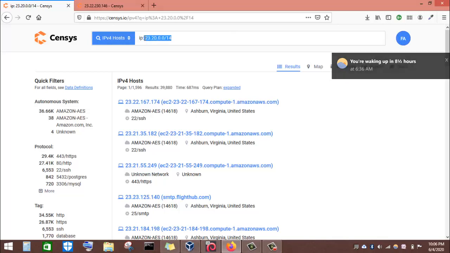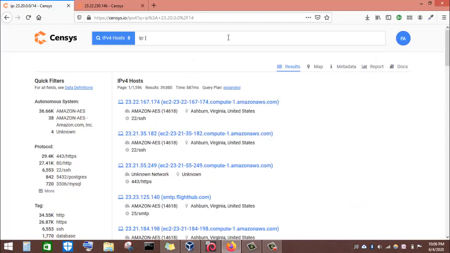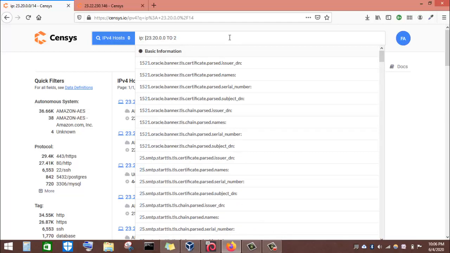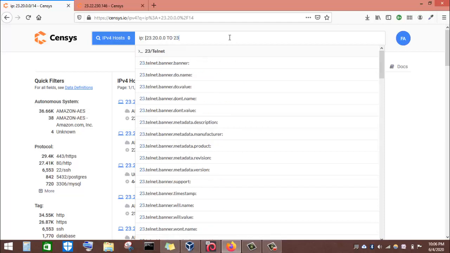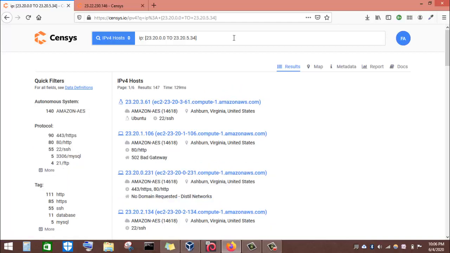So instead of writing this, I can simply come and write it as, okay, let me do away with this. I can simply write it as quotation, put a square bracket, 23.20.0.0 and then 2 up to the last network IP address in the subnet, 23.20.5.34. All right, and then I'll close the square bracket and then I can search for it. All right, and successfully we have been able to find devices that are within this range that we have specified.